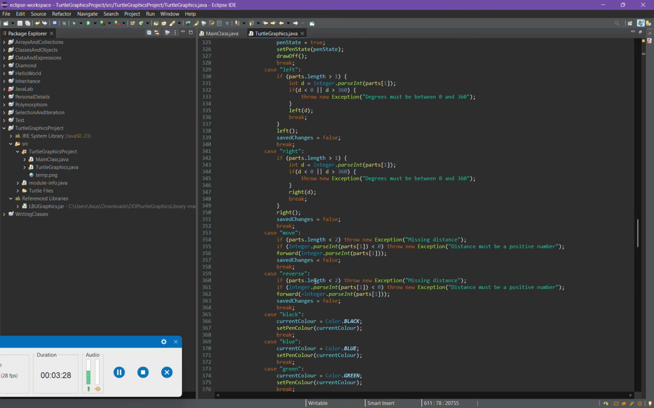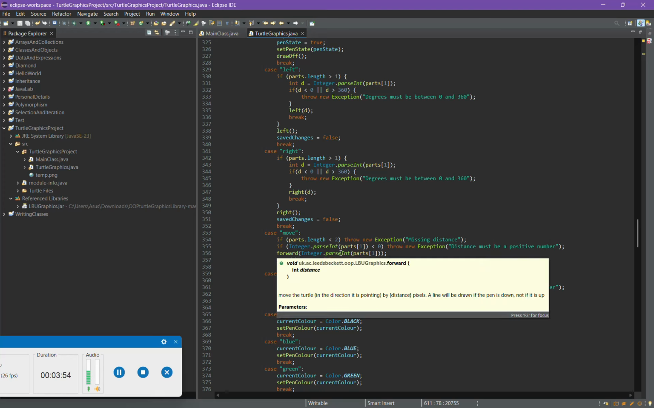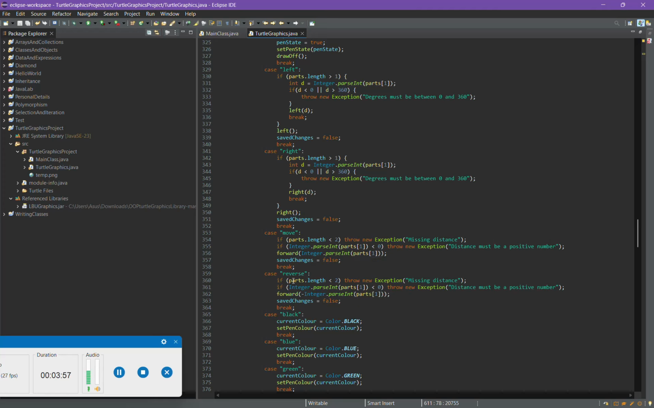For my move and reverse command, it's basically the same for both of them. If no parameters are found, it displays a message missing distance. And if the parameter is provided, but if it's a negative value, then it gives the message distance must be a positive number. And then it just calls the forward method from LBO Graphics. For move, it's left as is, and for reverse, it's made into its negative self.